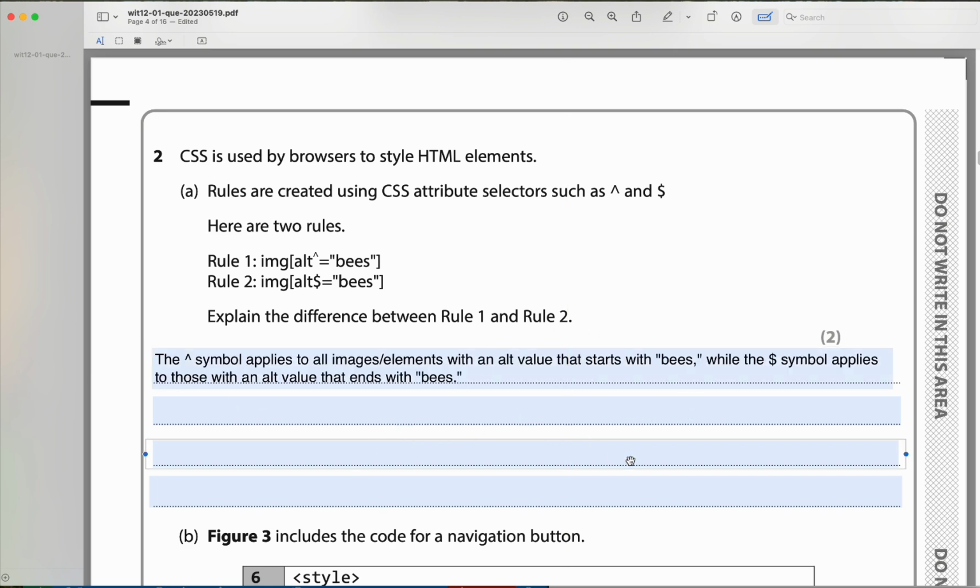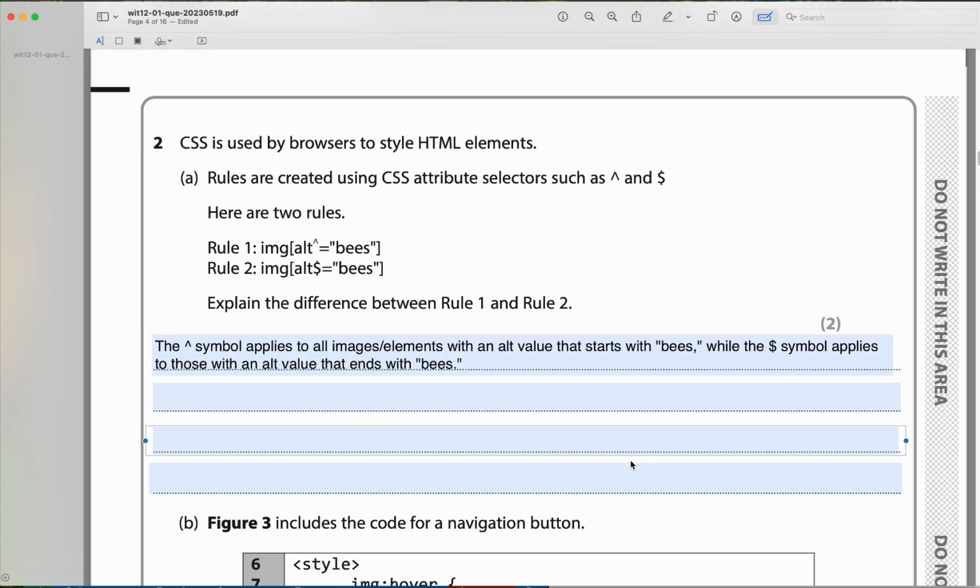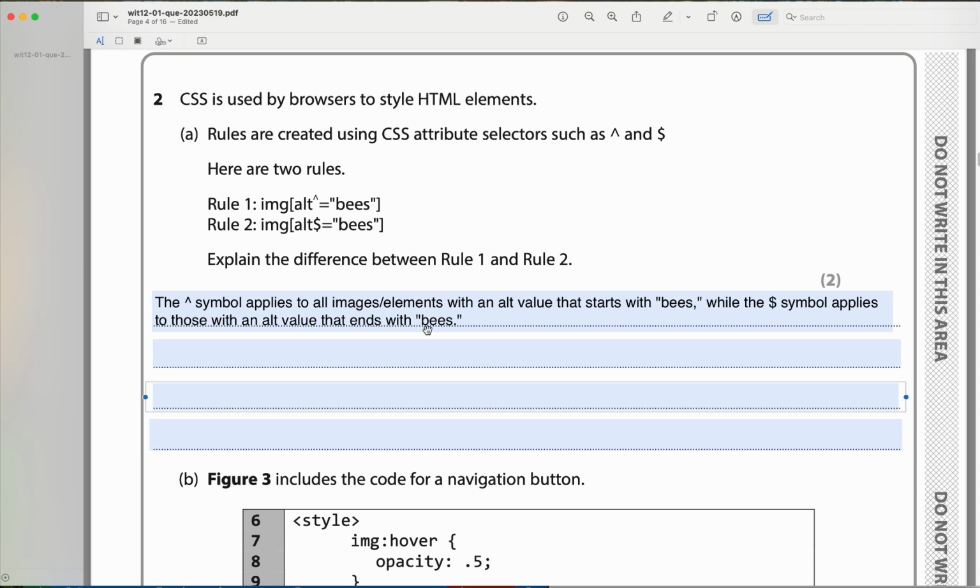Yeah, so this one will be the answer for this question. The symbol applies to all images or elements with an alt value that starts with base, while the dollar symbol applies to those with an alt value that ends with base.